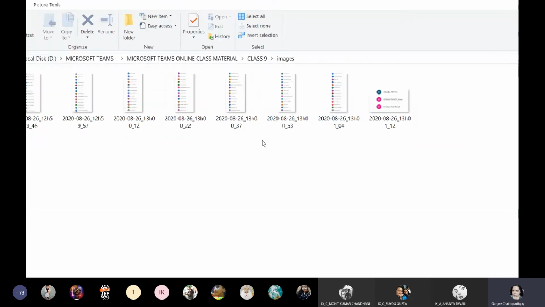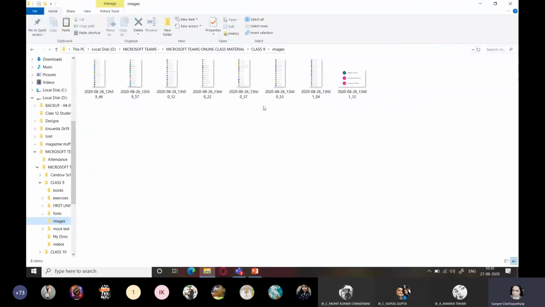So what to do? I'll first select those images. This is how I can select. I'm simply keeping the left mouse button pressed, dragging through the images. So this way I can select them, or I can click on the first image. Suppose I want to select this image till this image. So I'll select this image, keep the shift key pressed, select the last one. This way I can select adjacent files, files which are one after the other.